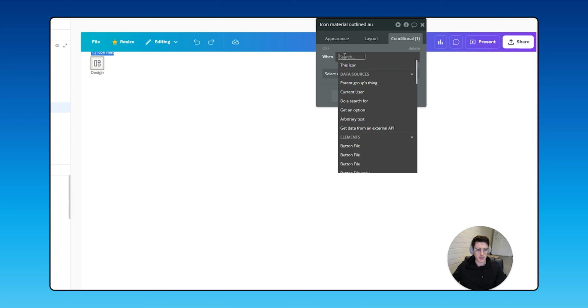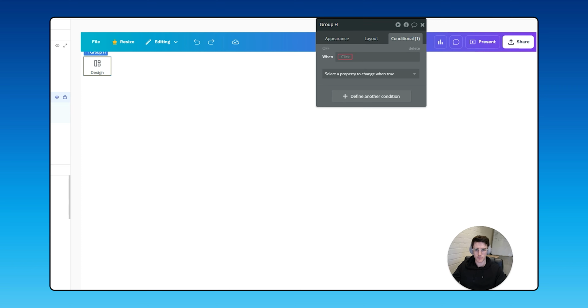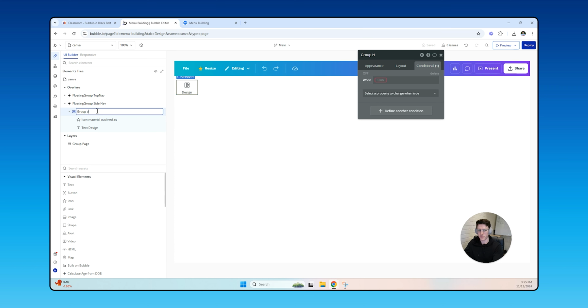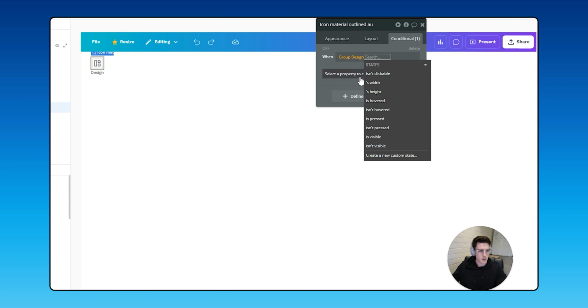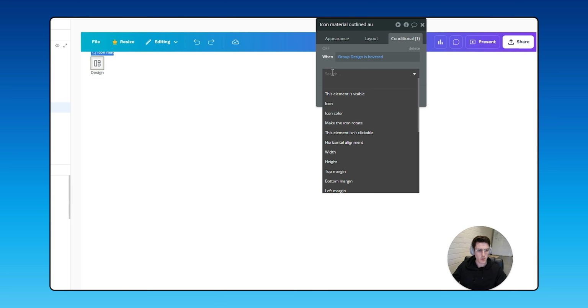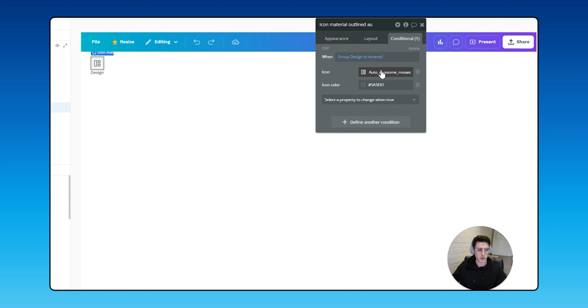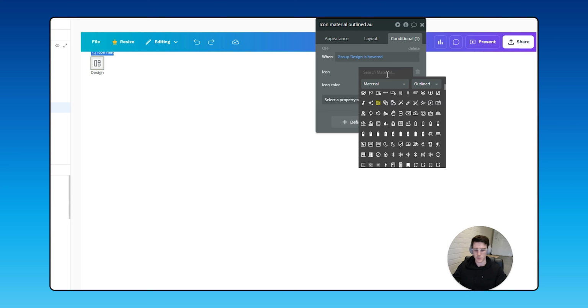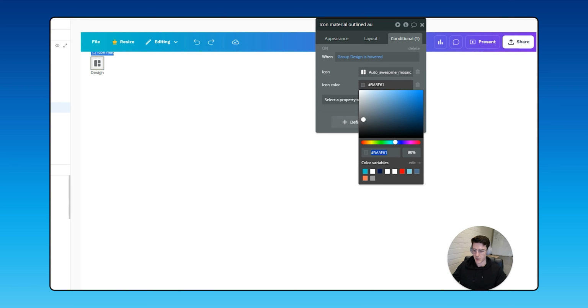So the first thing that changes is when this icon, actually, so we're going to clear that and we're going to say, when group design is hovered, the icon color, or first thing we're going to change is the icon itself. So it goes from that to this. The background becomes this color.